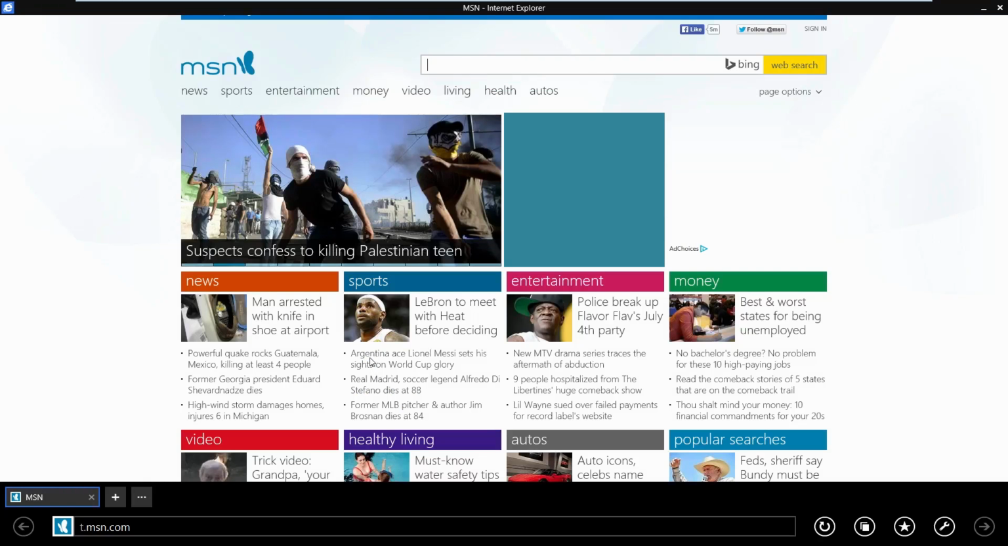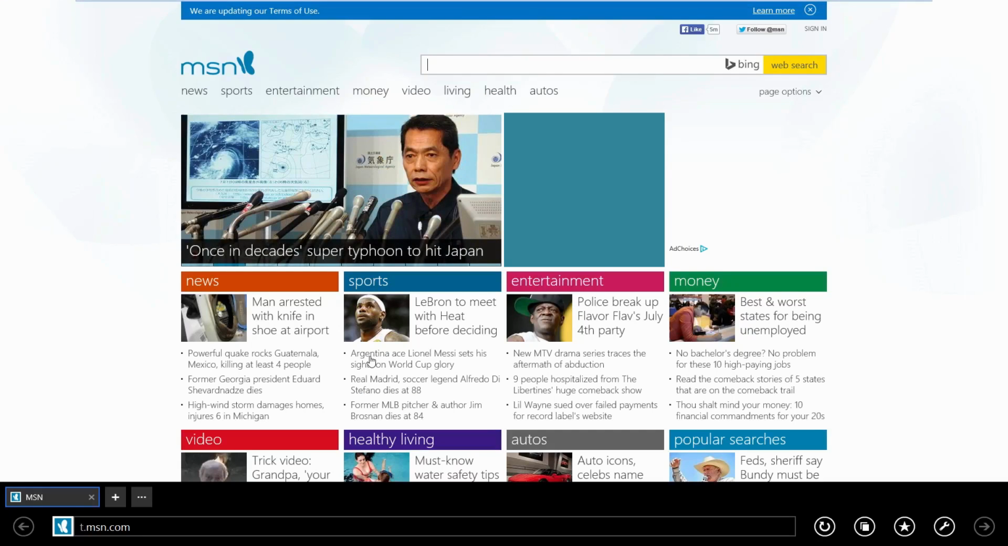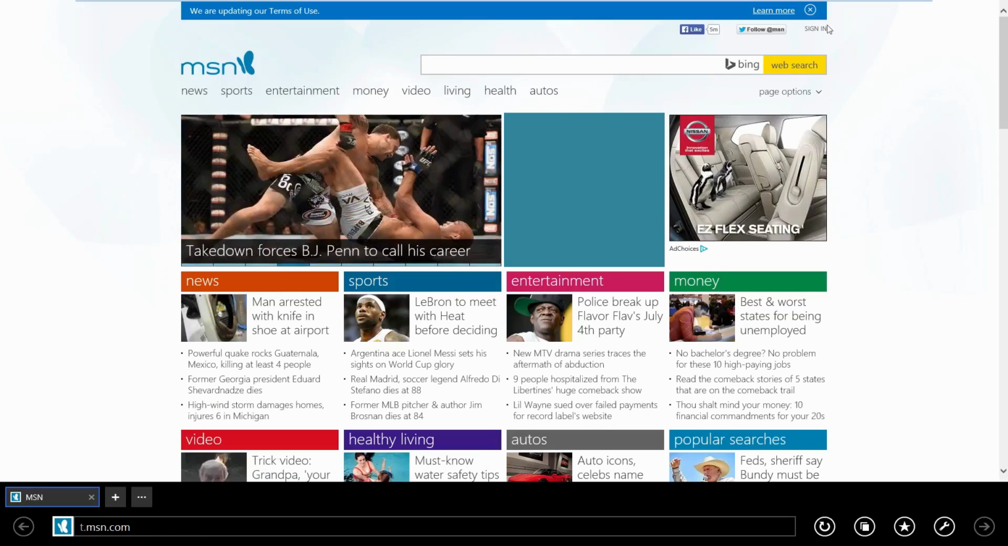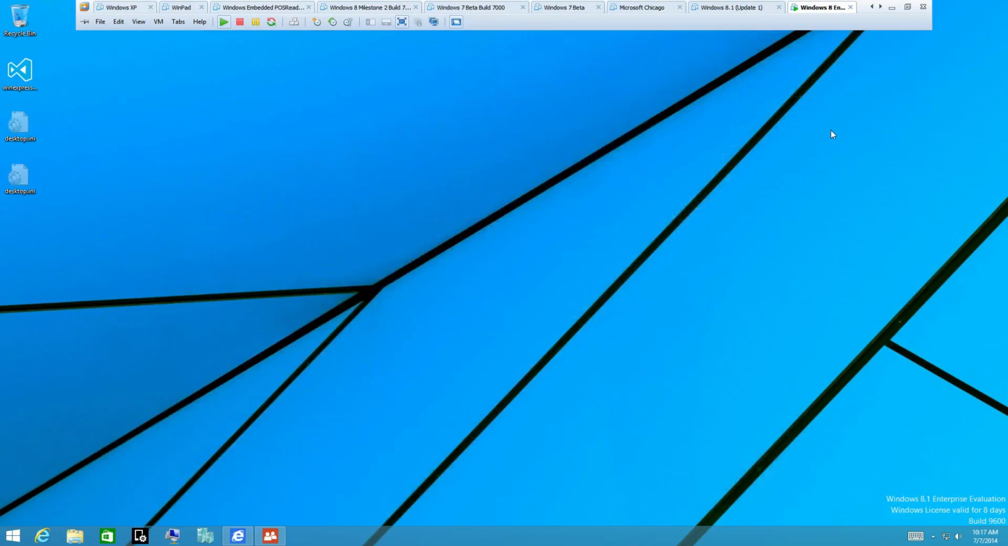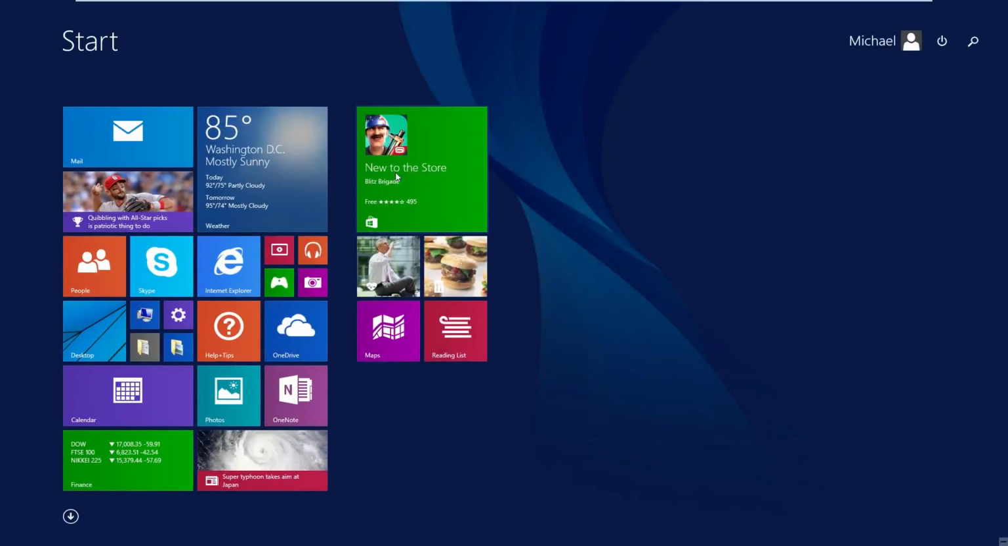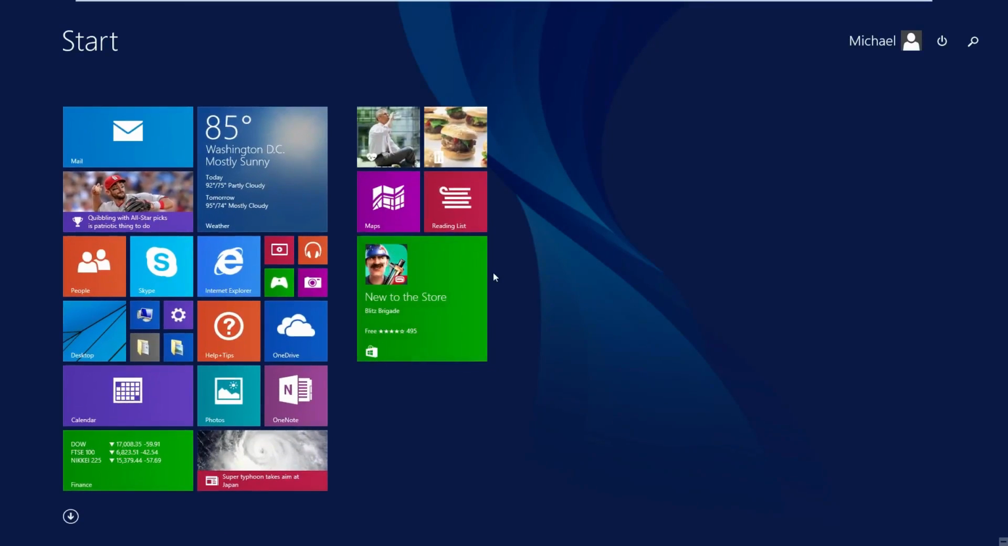Okay, so apparently Internet Explorer still works. I don't know how that works, but it does. So we'll just close out of that here. Maybe that's not contained within that folder. I don't know where else it would be then. But yeah, there's your deleting of modern UI apps.